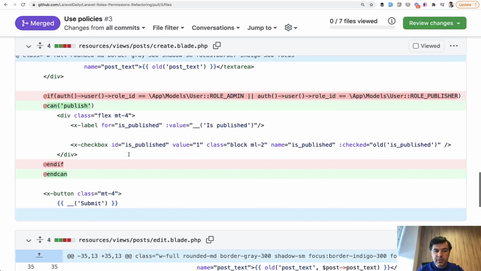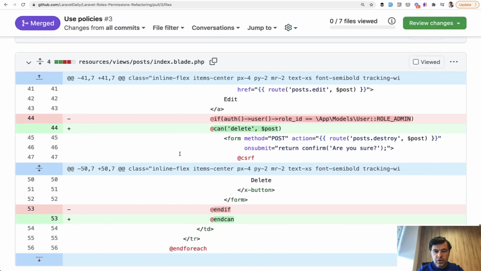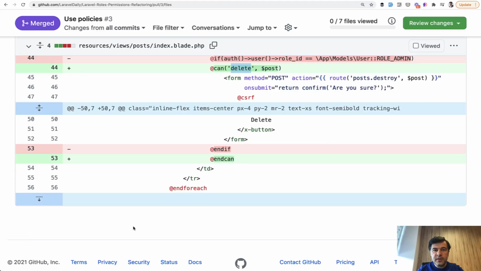So everywhere in the blade files, we change the if statements to can publish or can delete. An important thing here is that tests weren't changed. So tests should cover, if you refactor something, for example, if statements into policies, your tests, when you run PHP artisan test, they should be green. And at this point, you probably should thank your past self that you had written your automated tests.